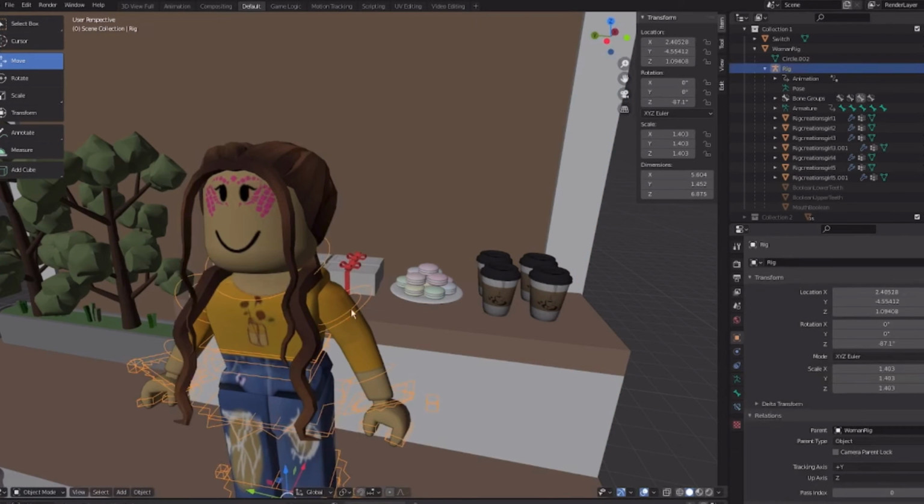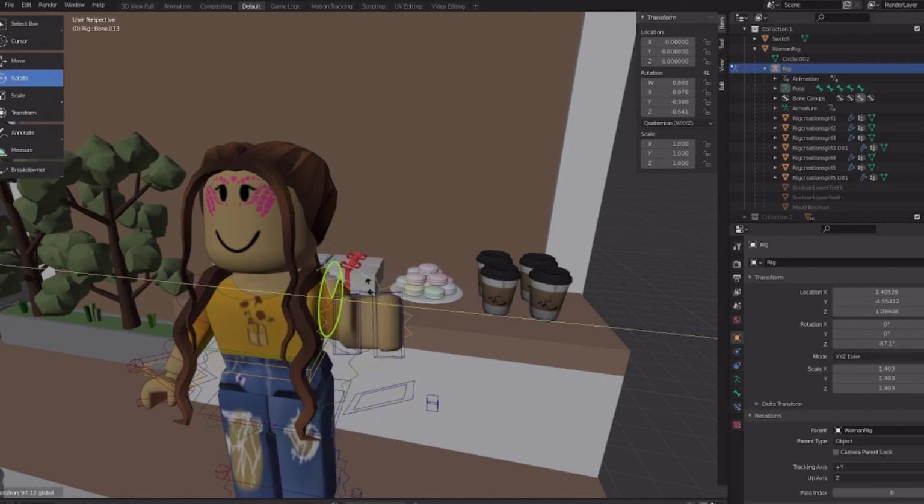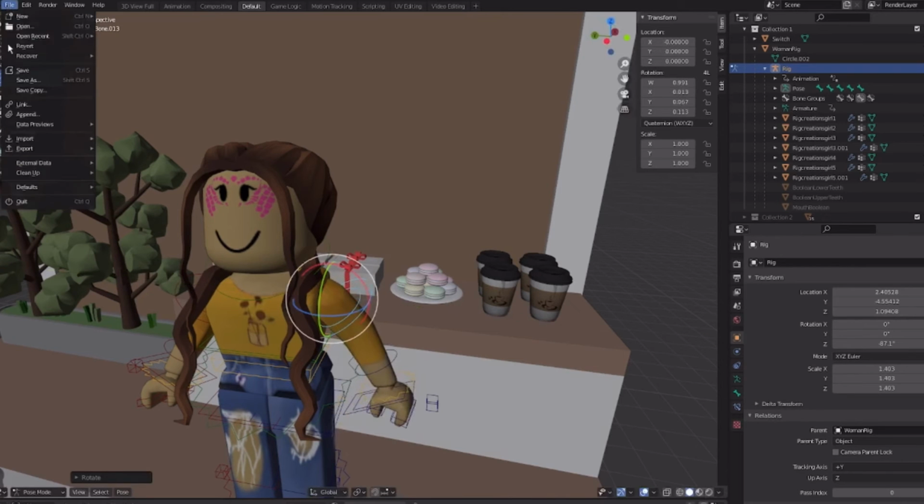Then you can select the circles around the avatar, and then where it says object mode, you need to select that and put it in pose mode. Now you want to go to rotate, and you can now rotate the avatar. I'm going to save.